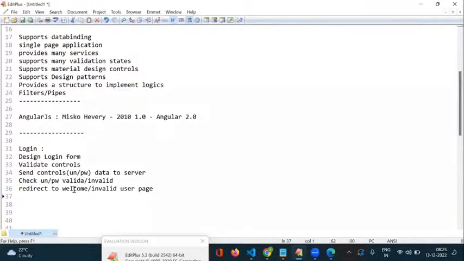These are the main steps which we have in this concept. In the login concept, if you observe here, first we need to design the login page. After that, we need to validate the controls. Next, send the controls data to the server. And next, check whether the username and password are valid or invalid, and redirect to the welcome page. These are the general steps which we have.